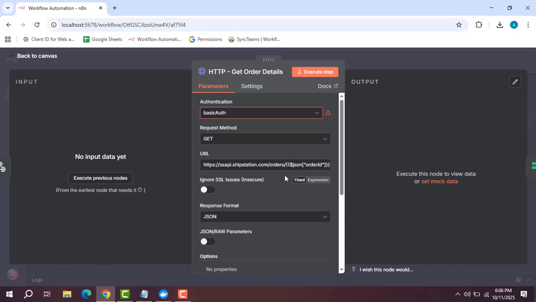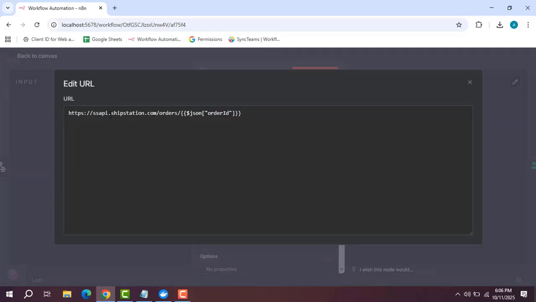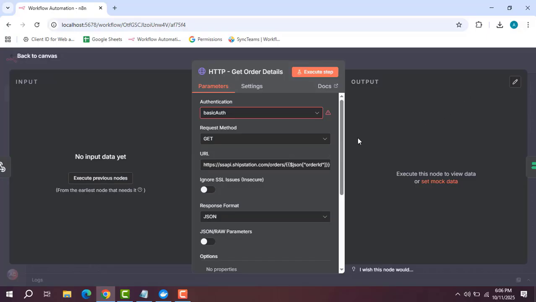You see the URL here, for example, the ShipStation API order JSON order ID. This ensures you have all order info needed for notification, the product, the delivery address, etc.